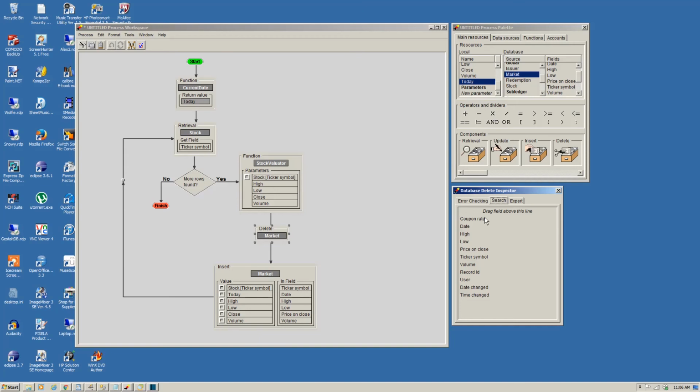Here we have the list of all fields that make up the market table. The ones that we drag above the top line become active and make part of the constraint. The default comparison operation for the constraint is equality. And the constraint value is entered in the text field.